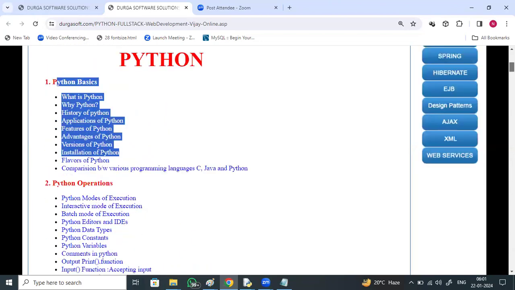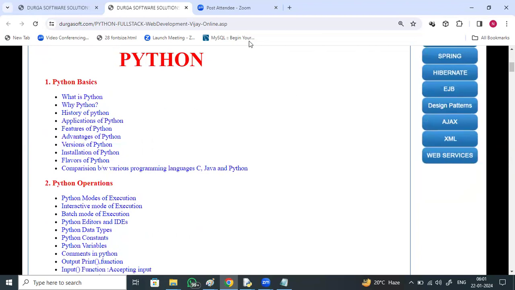Sir, is Python full stack used in data science? Yes, there are even some data science algorithms which use the Django framework.